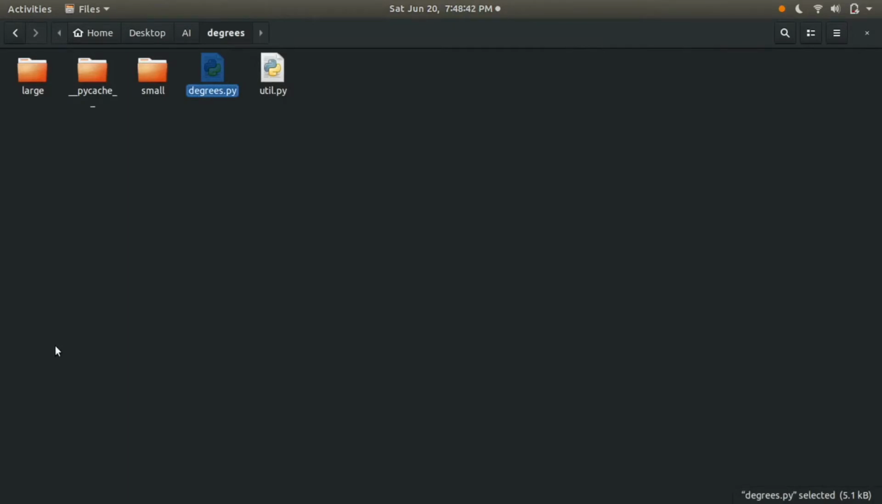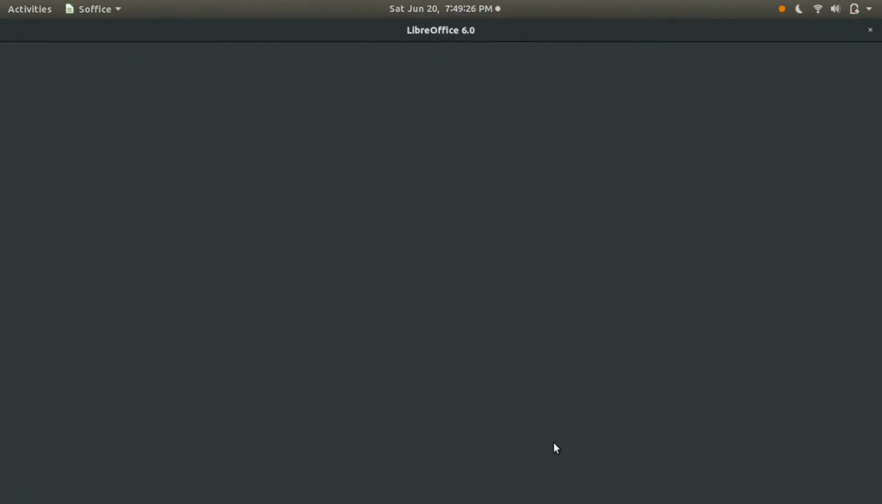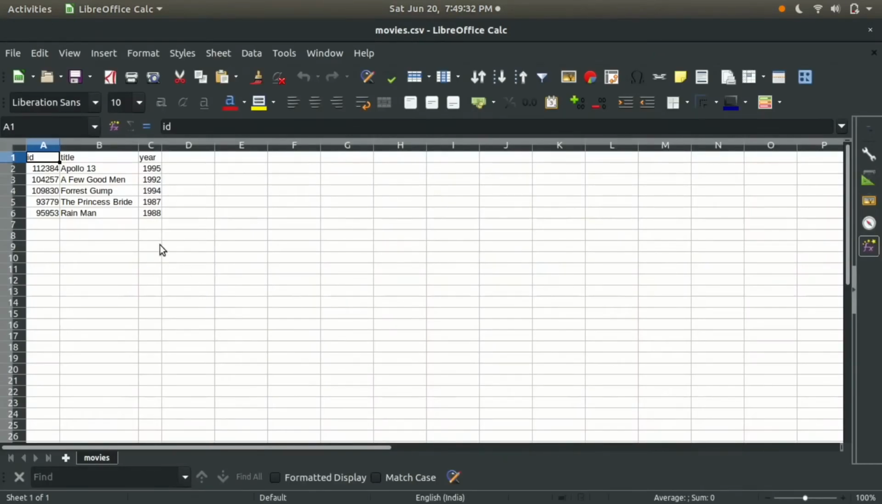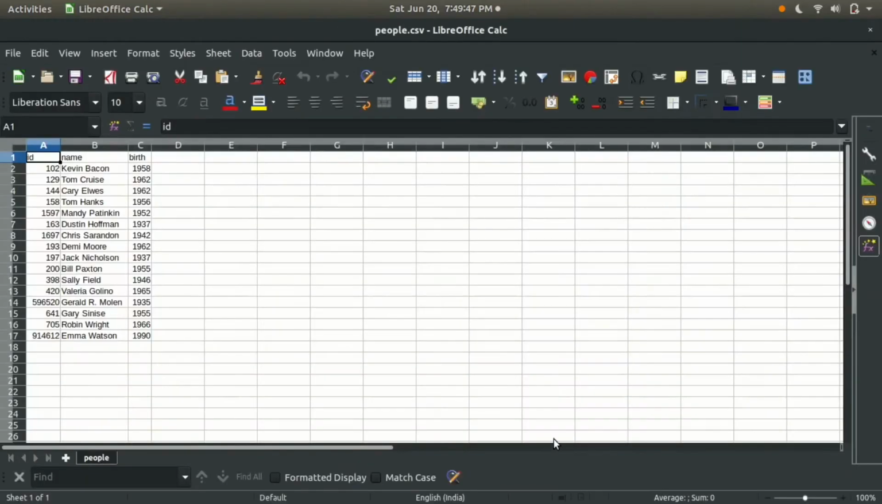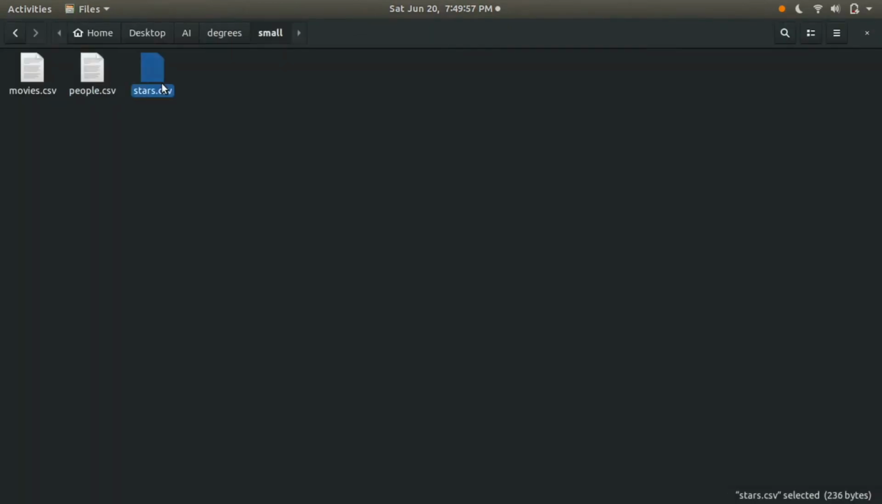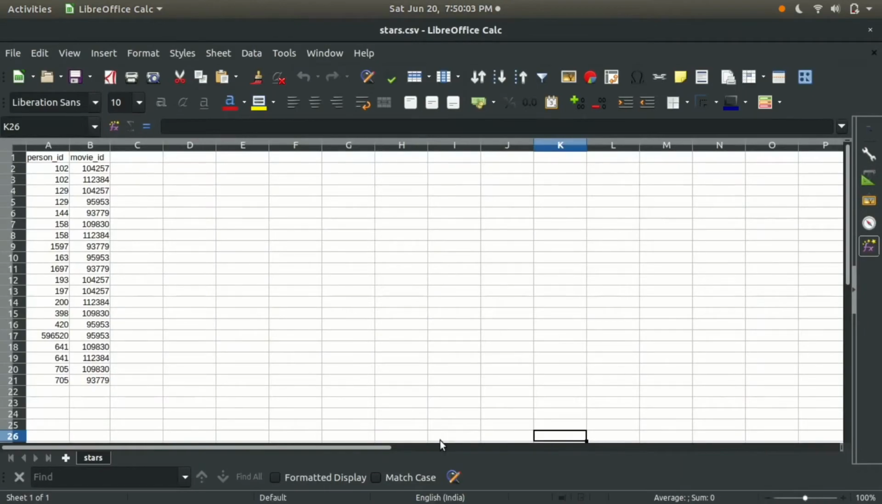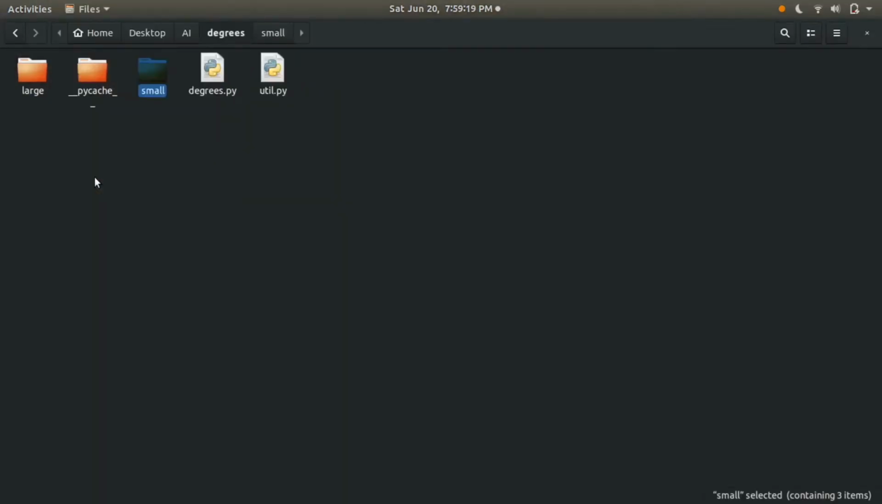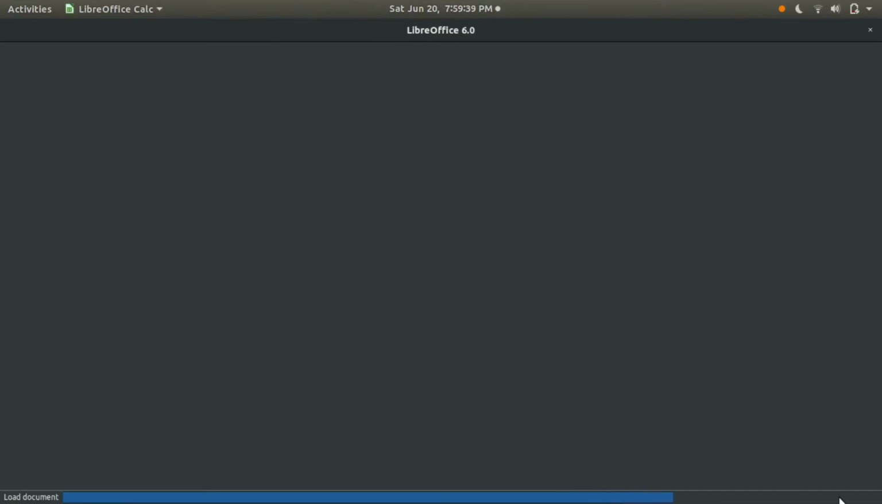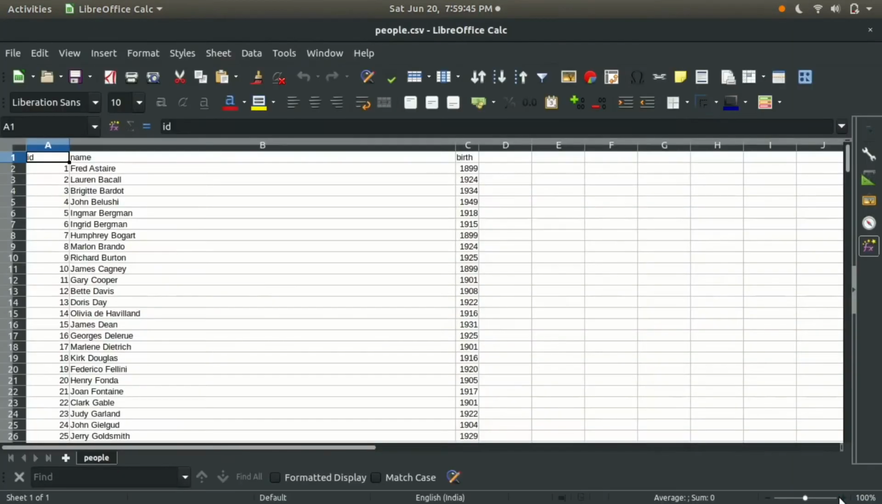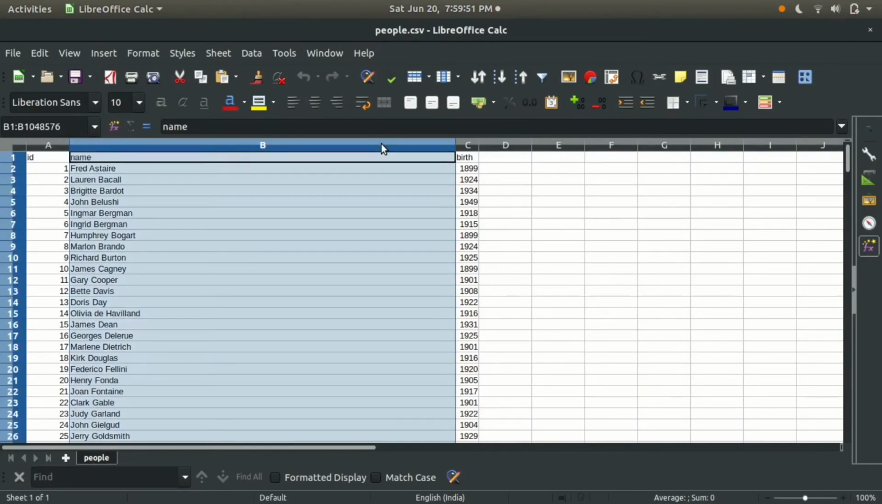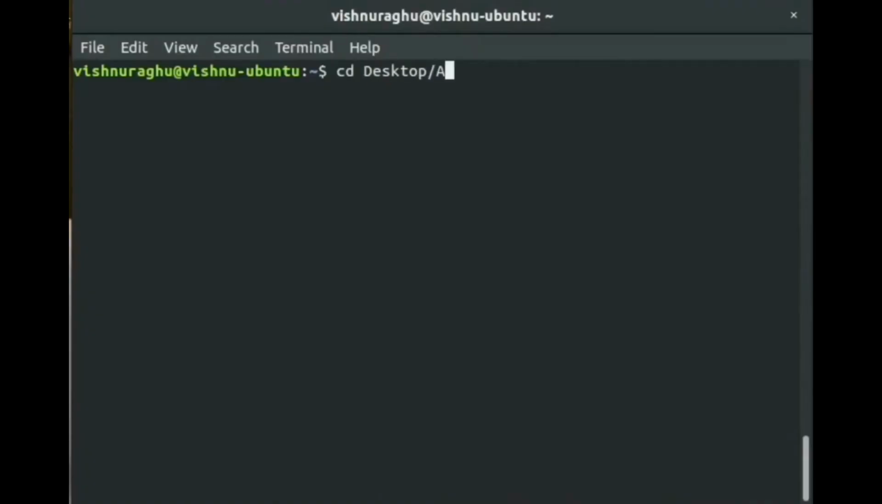The small folder has sample data just for a quick check of your code because running the code on the larger dataset takes a lot of time. Inside the small folder, we have a sample movie file which contains a list of movies and their unique IDs. The people file has a list of actors along with their unique IDs, and we have a star file which has IDs of actors and the movies that they acted in. The large folder also has similar files with the data of over 45,000 actors and 3.5 lakh movies around the globe. Now I will switch to my terminal and run my code.